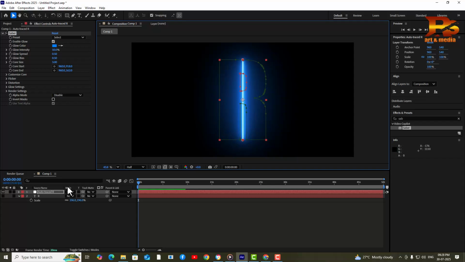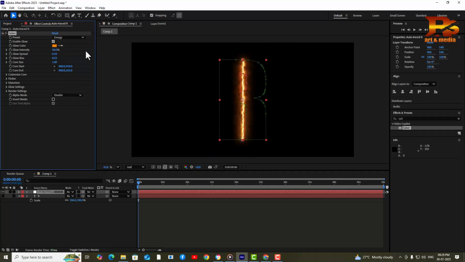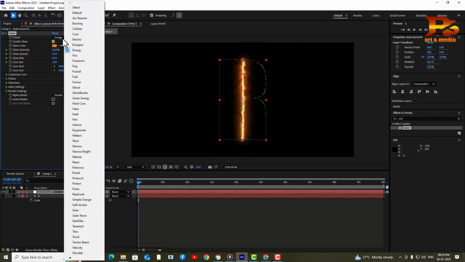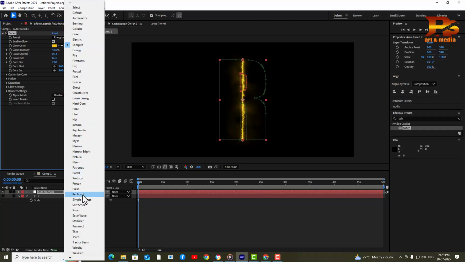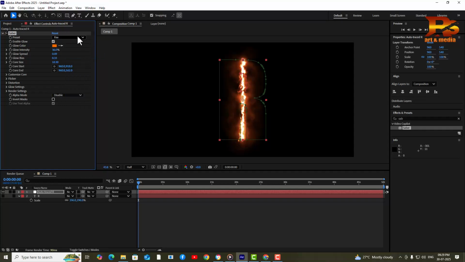So once we have applied this Saber effect to this letter, here we have the Saber options. So what are the options? We will see plenty of options are there, and the most interesting ones are here. So we can change the preset here. We have plenty of presets. We can spend some time and check all these presets, but we are interested in something called energy. Energy looks nice to me.